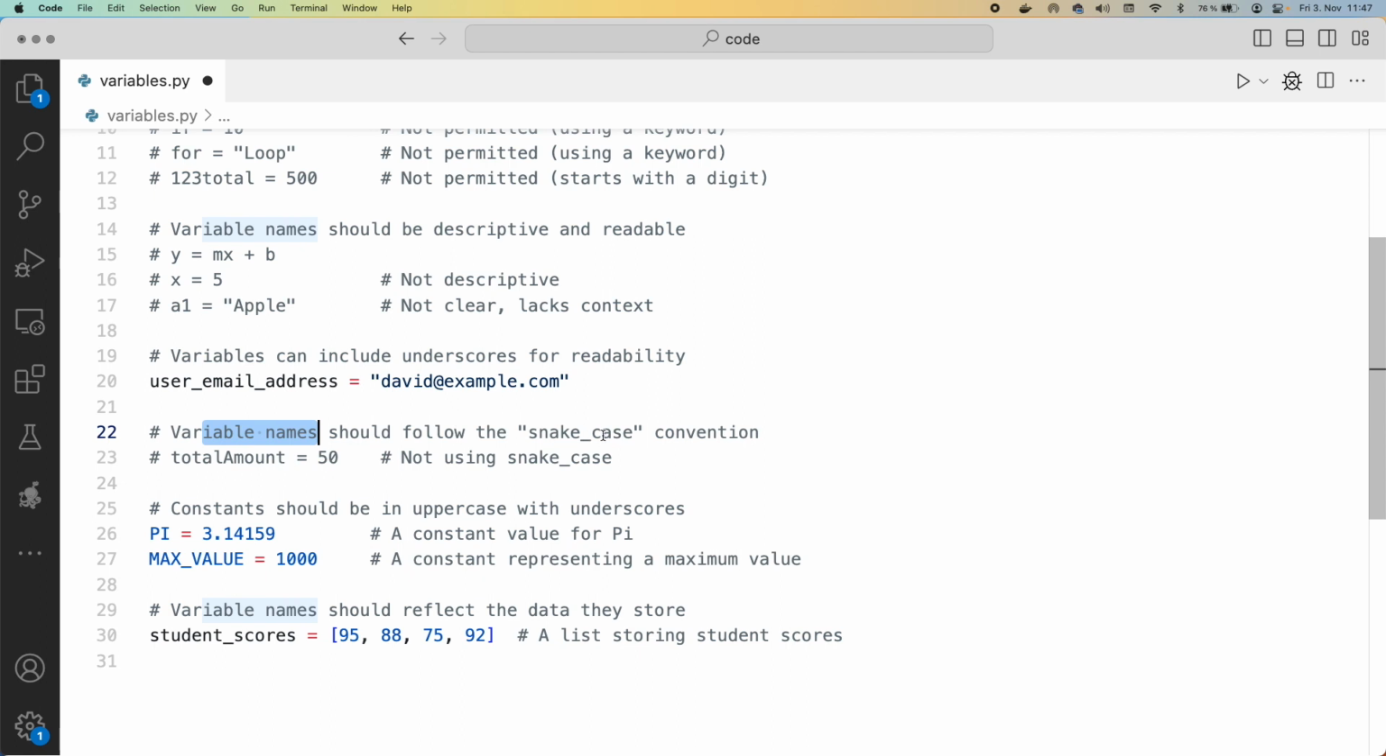Variable names should follow the snake case convention. Now, I'm going to do another video about this for best practices. But for the time being, let's just say that you must use snake case for your variables. But watch the next video about why, because it will make some sense. So next we have constants. Now these, as we can see here, are constants as in pi that are never going to change.